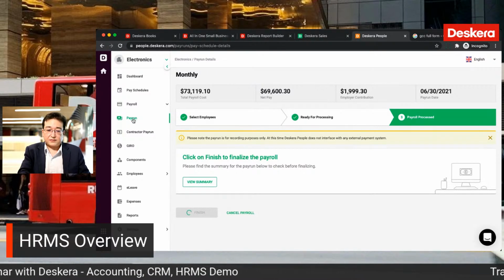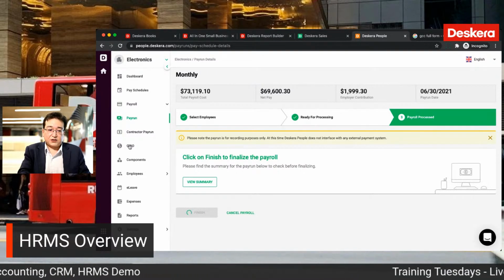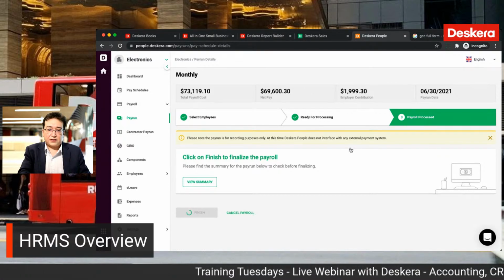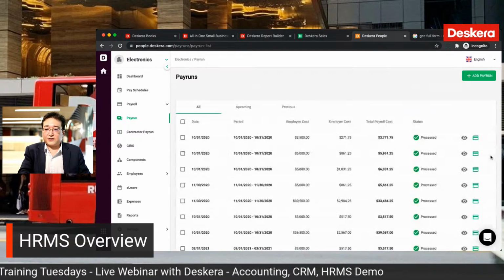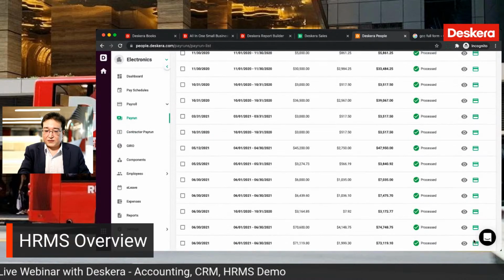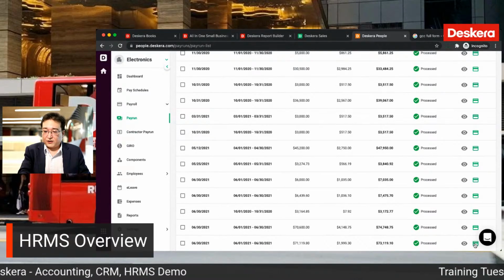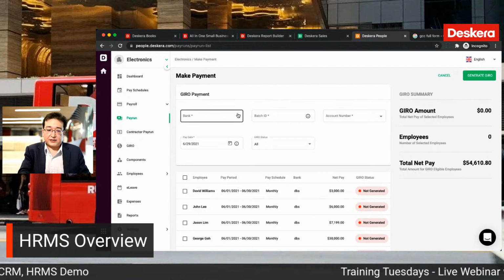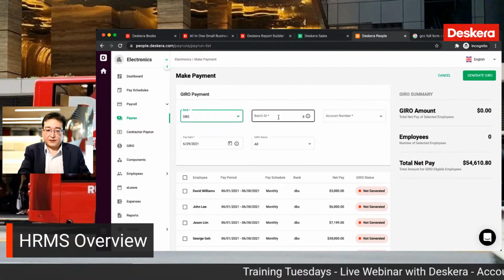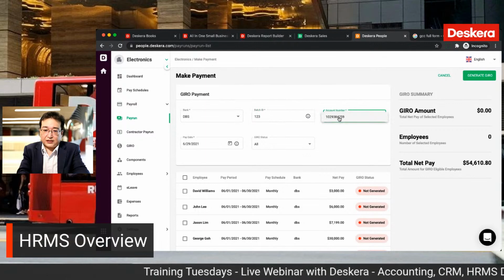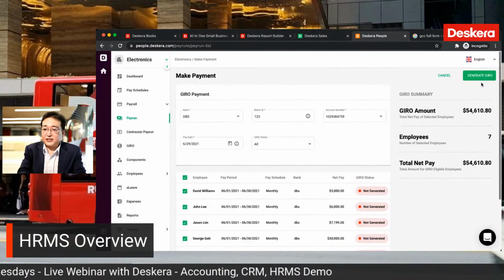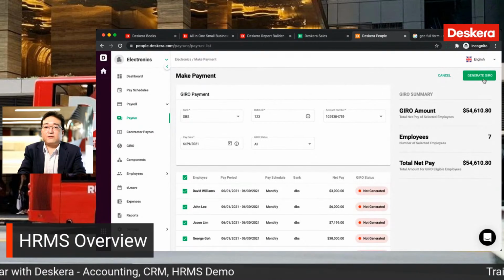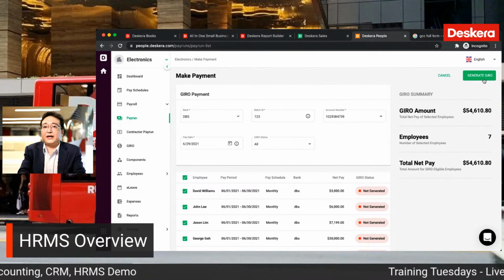All right. So next, let's go to the pay run. And then let's click on the credit card. So inside here, I can click on this little credit card ID. And inside here, I can select my bank, put in my bank ID, select my account, and select the different employees. And I can generate my GIRO file here. So I can generate it, download it, and then upload it in my bank.